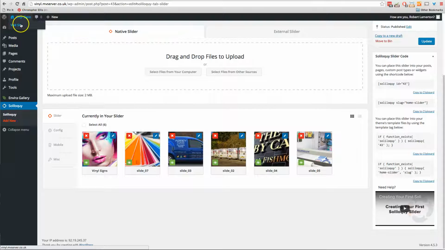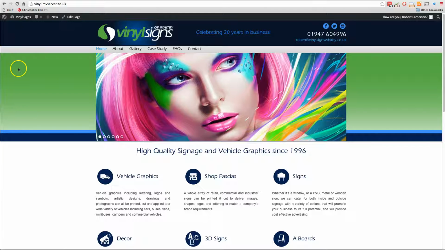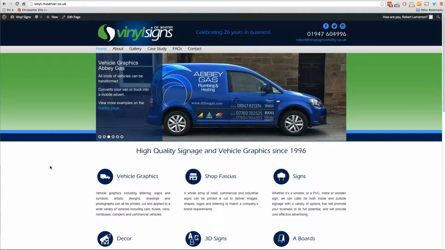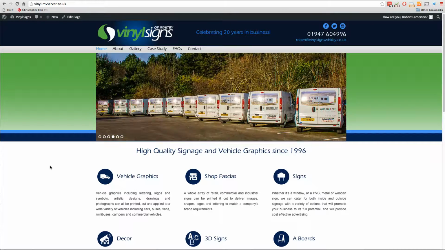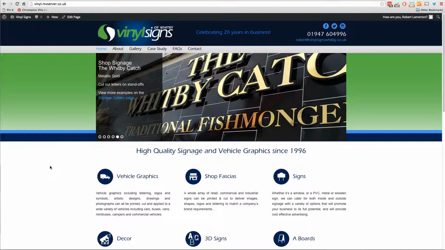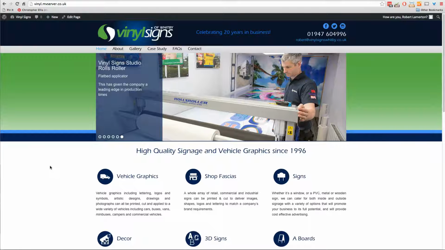And if we go to the front end, visit site there, let's see if that slider now appears. There we are. So there's a new slider. Now you did mention you wanted the word changing on one of the captions. I think in fact on the next one where it says production times, and you wanted it to change to production workflows.